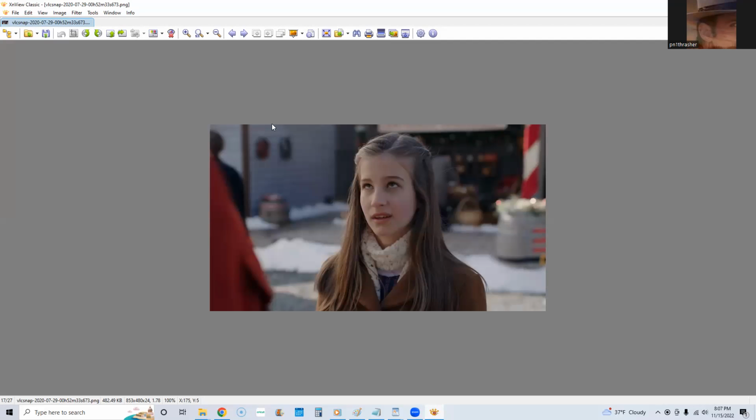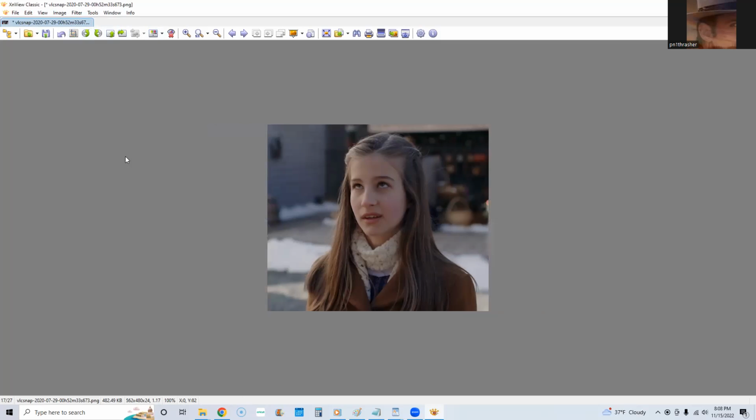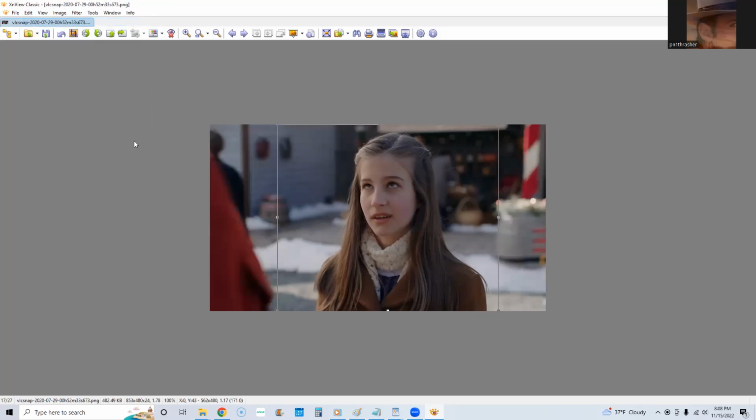You could crop this too if you wanted, if you didn't want his arm in it, if you wanted just her. You could crop it. Then you can just click off anywhere and it'll take that box away.